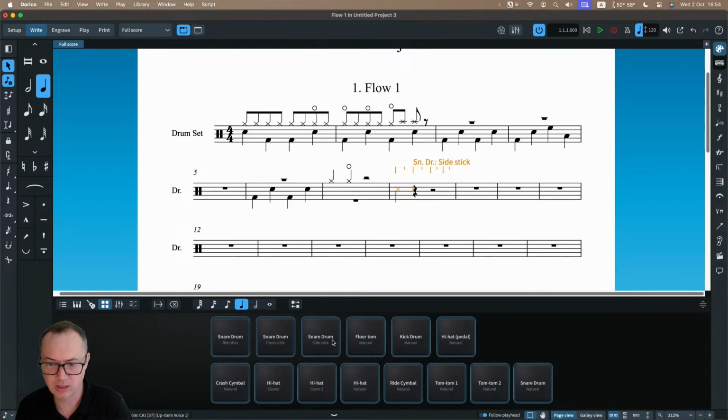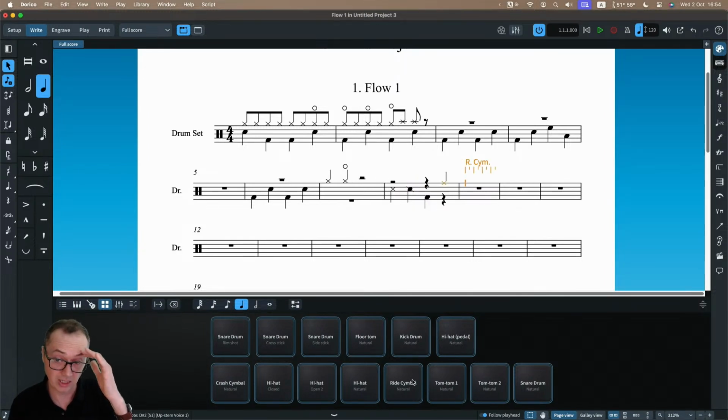You can press a snare drum. There's a side stick, cross stick, rim shot. And it's bringing the different note heads for me for the different styles. There's a kick drum down here. There's ride cymbals and everything else down here. And the stem directions and the rests are being sorted accordingly. Now this, of course, is a mess, so we'll tidy some things up in a second. But for note input, you can use these.